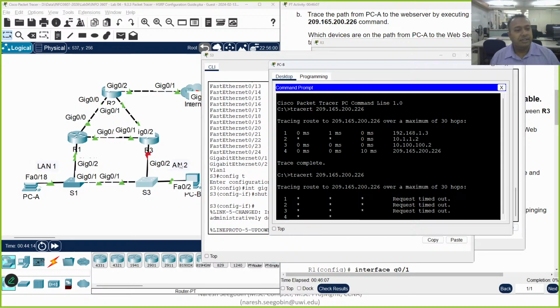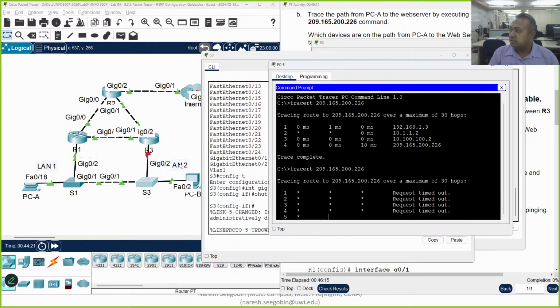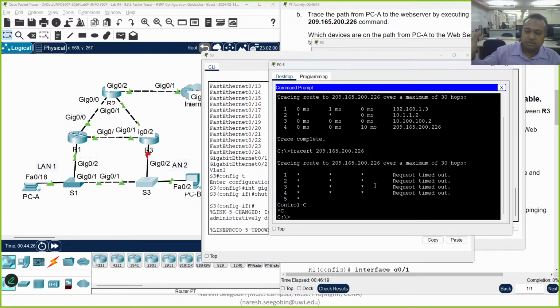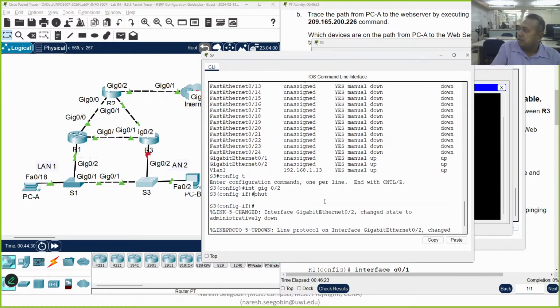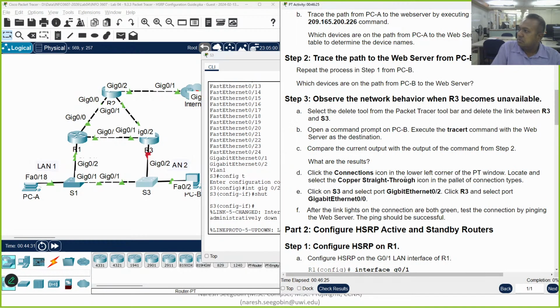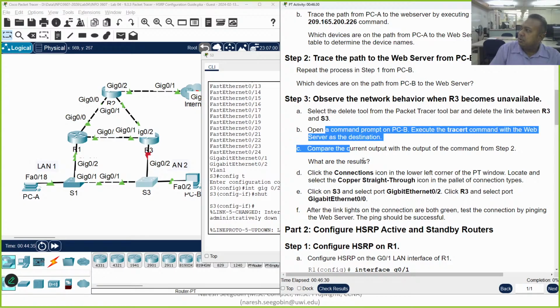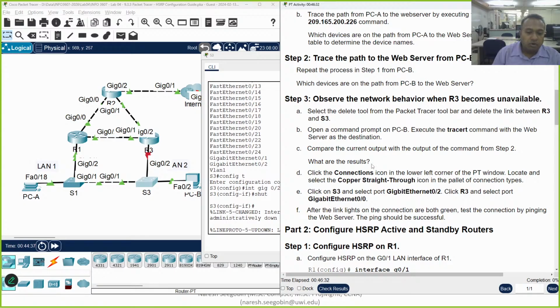Of course, this is the purpose of this lab: to demonstrate what happens when a failure like this happens and how we get out of it. I'm going to continue this traceroute for a while, to about 15 or 30. Compare with what was in step 2: what were the results? We get more timeouts, and I will keep going.